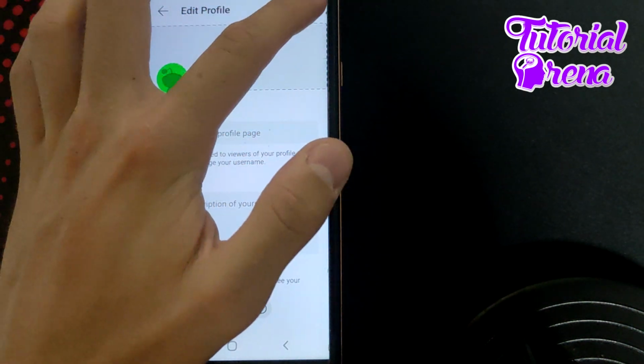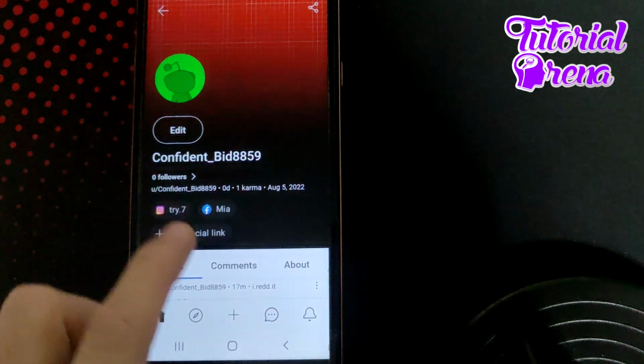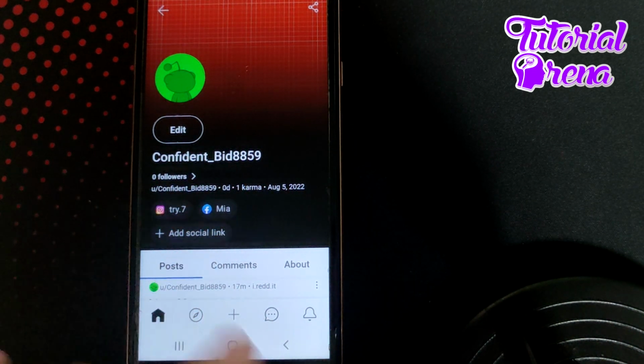And when you're done, you simply go save on your upper right side and then tap on the left side to get right here. Take that refresh, and as you can see, we have got an added Facebook profile link to Reddit profile.